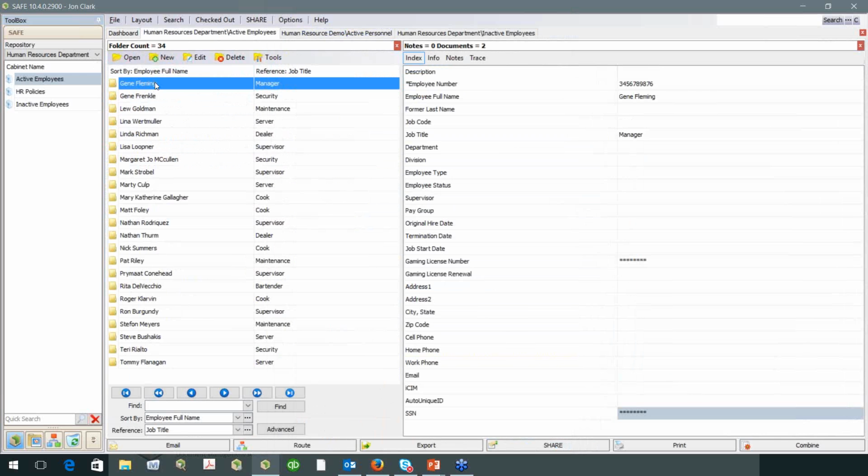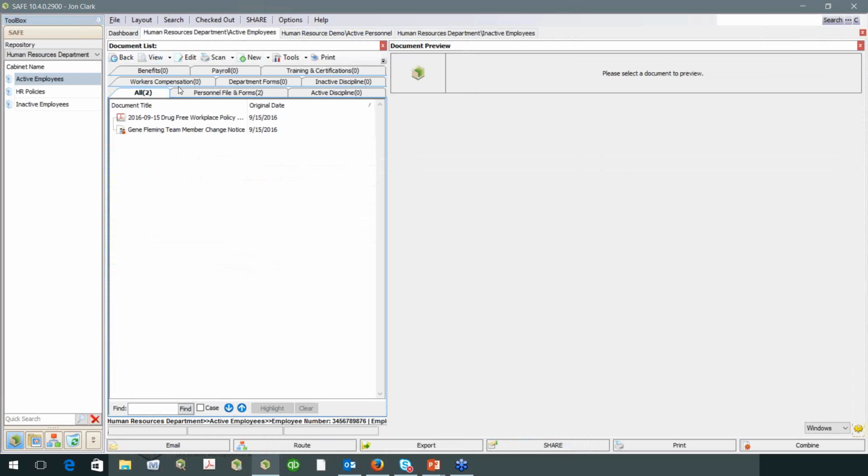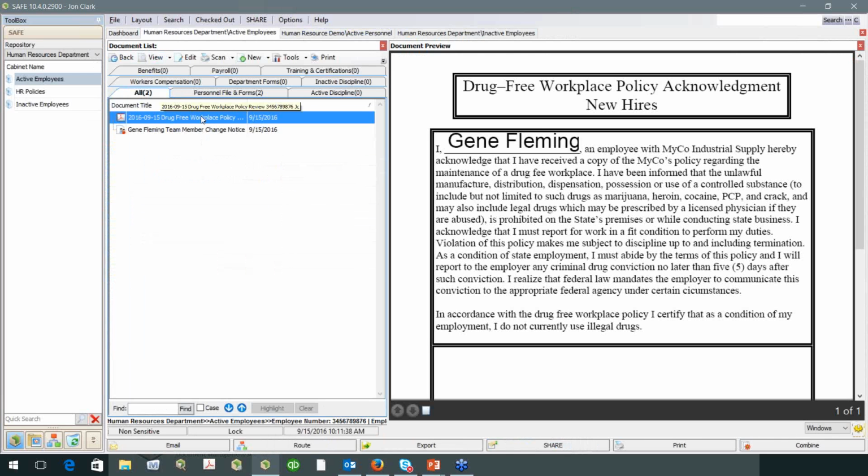And now we've got a new record. And if you notice, it already contains 2 documents. That's because we have a document set for onboarding. Now, this is a real simple example where we just created a couple of documents. Those documents are automatically created in the file.